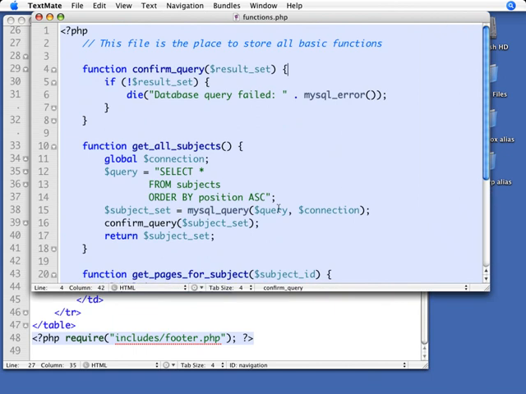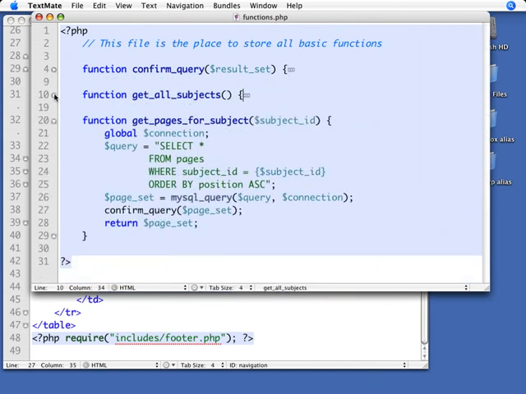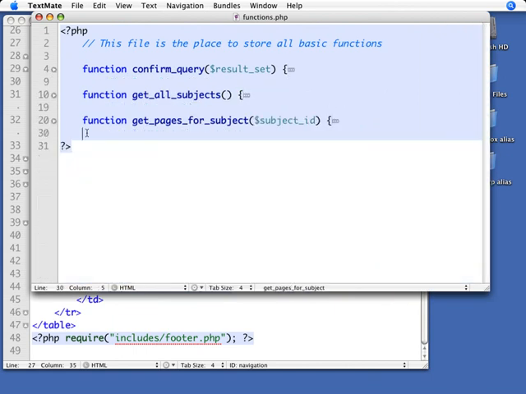And I'm going to go ahead and just close these up. There we go. TextMate has a nice feature that lets those fold. And I'm going to start a new function. We're going to call it getSubjectById. And it's going to have subject ID as its argument.